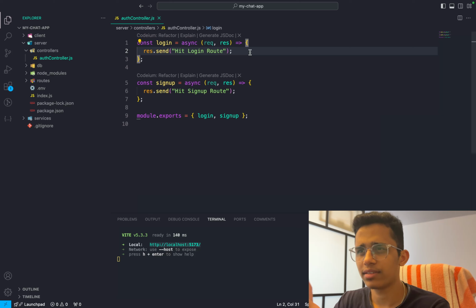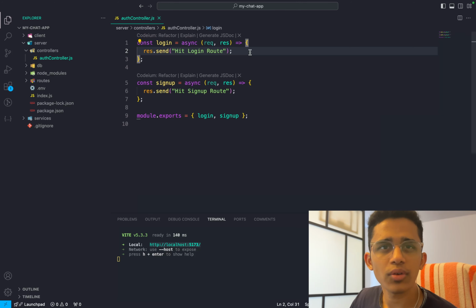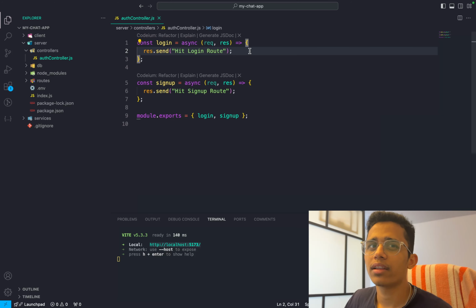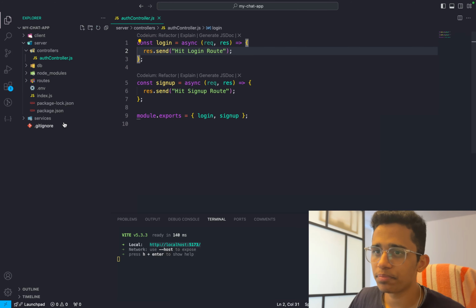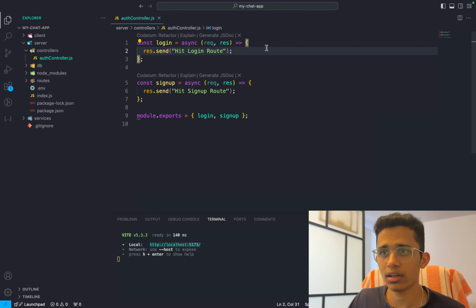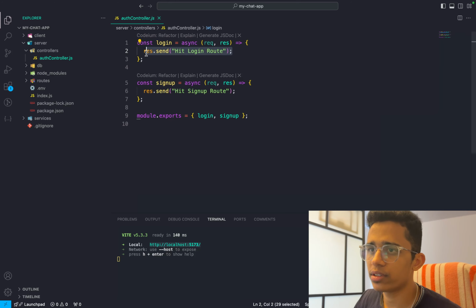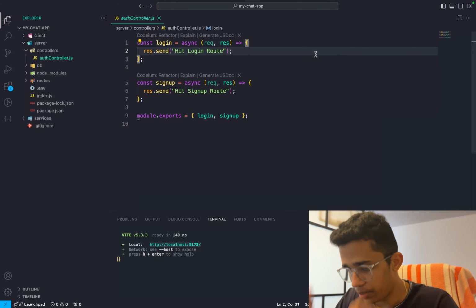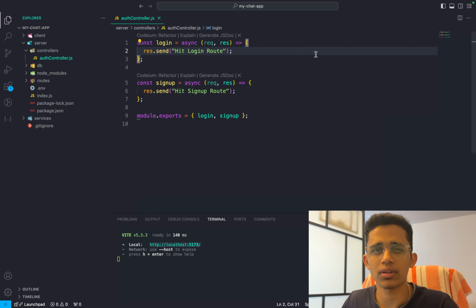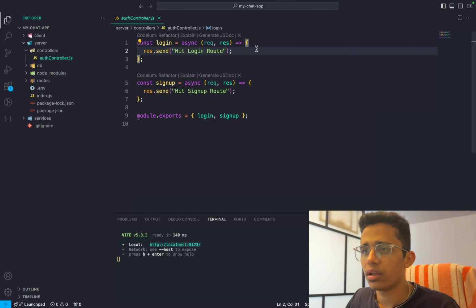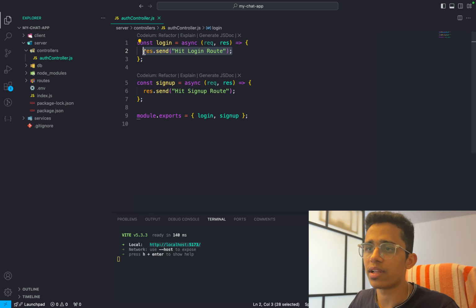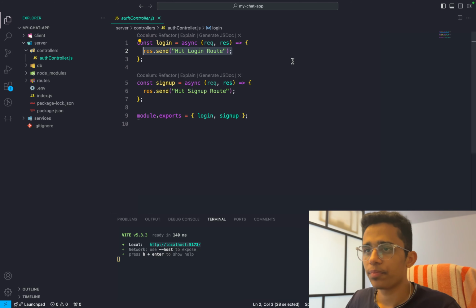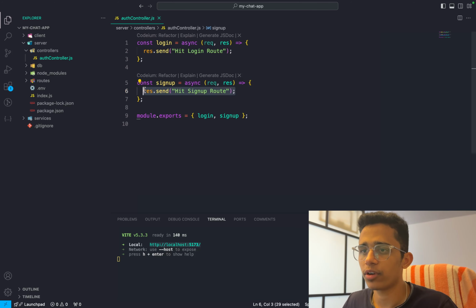So let's go ahead and see. Let's go ahead and write all the logic in the controller first, and then I'll try and divide that into different folders and see how we can actually divide it based on the services and based on the models that we're using for the database. Okay, so let's go ahead and make a sign up for now.